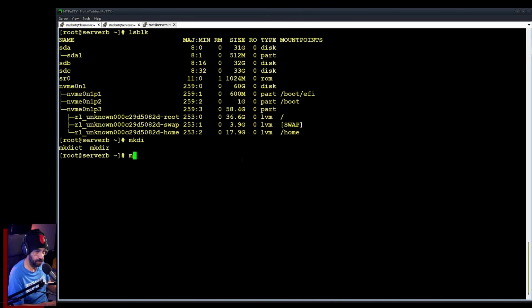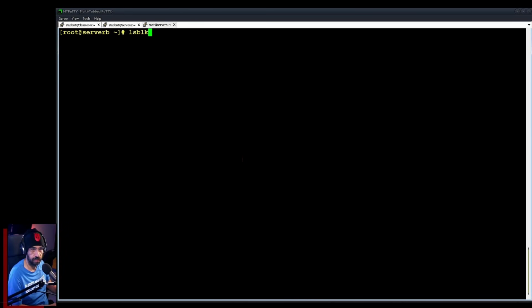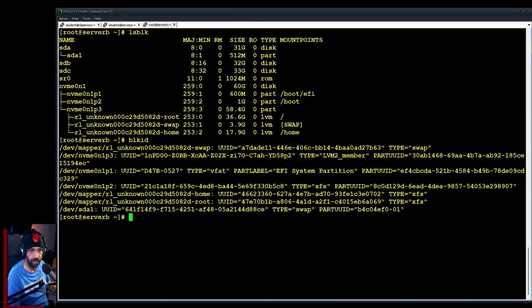I'm sorry. mkswap /dev/sda1. Okay, cool. Now we just add this to the fstab. You can add the /dev/sda, or you can add the UUID. Take your pick, it's the same thing. I will add the UUID just to be fancy, or you can add just the /dev/sda.